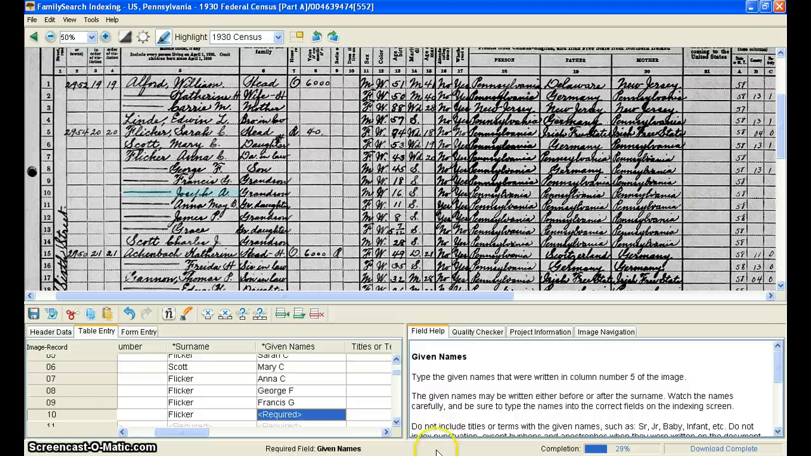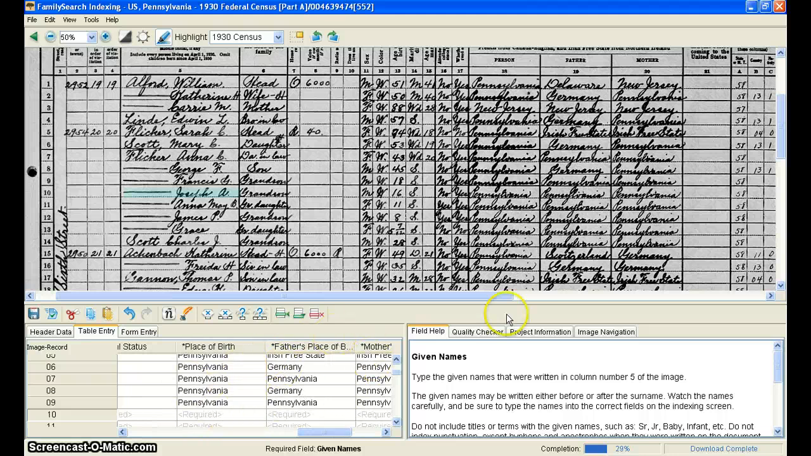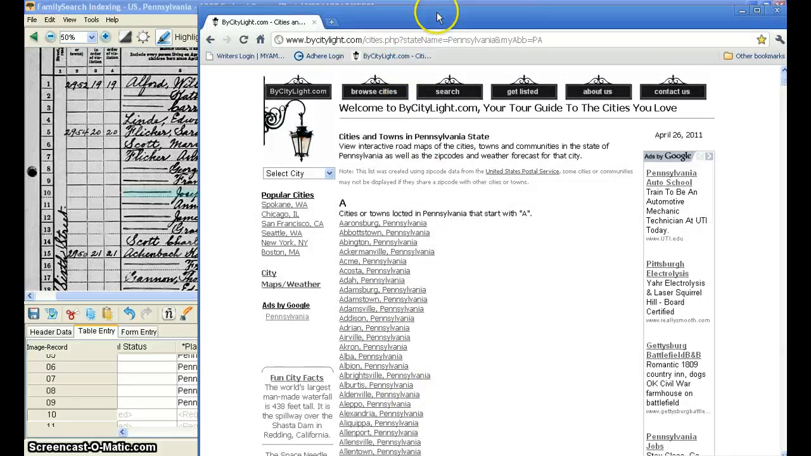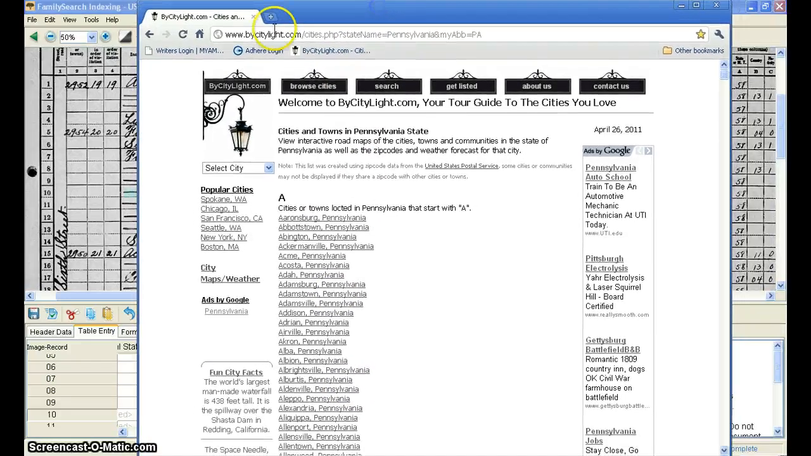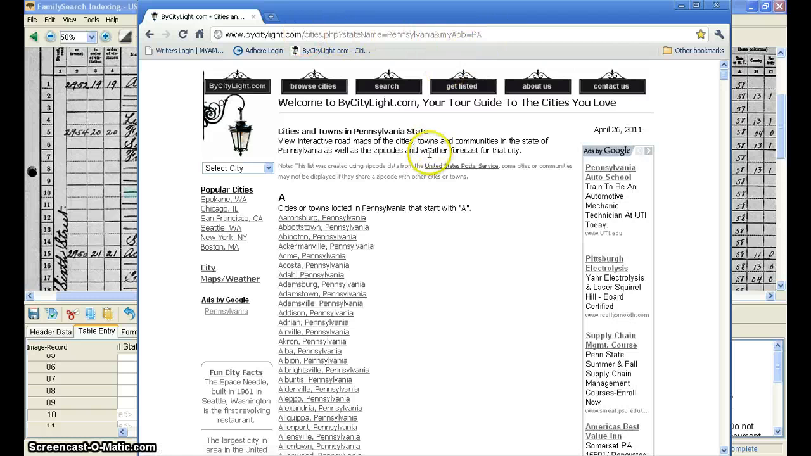Another great tool that I have used in the past to help me, as I'm over here with this place of birth, sometimes I can't make out what these places say, but I can kind of make out some letters. So what I'll do is I'll bring up an internet browser, and I have a website that I go to called bycitylight.com, and I have it right here on my toolbar. I just have to click it, and it takes me right to the website. So go ahead and copy this link. Copy it exactly, because it's going to be helpful to you, especially in the United States.